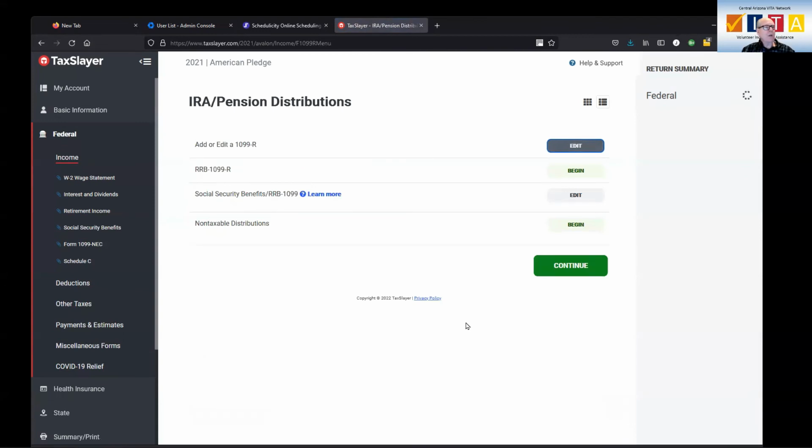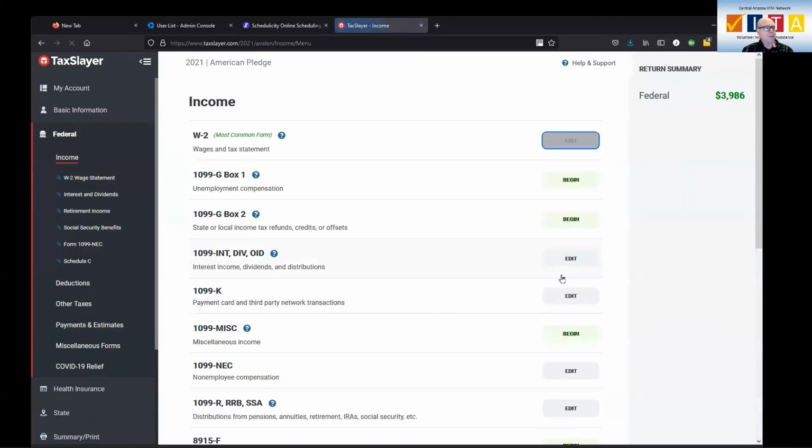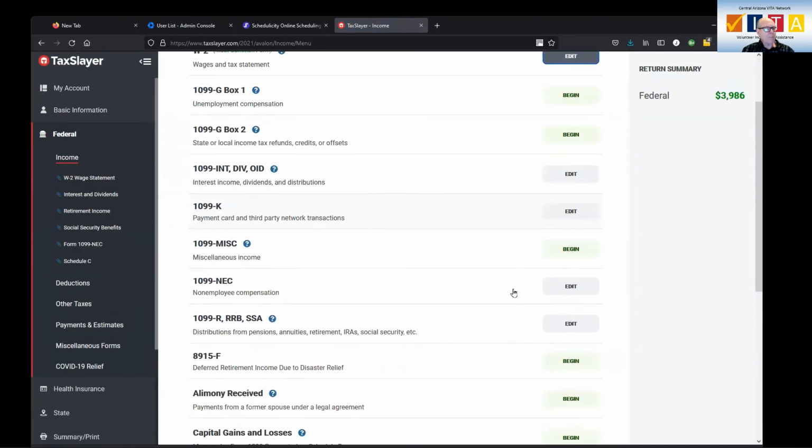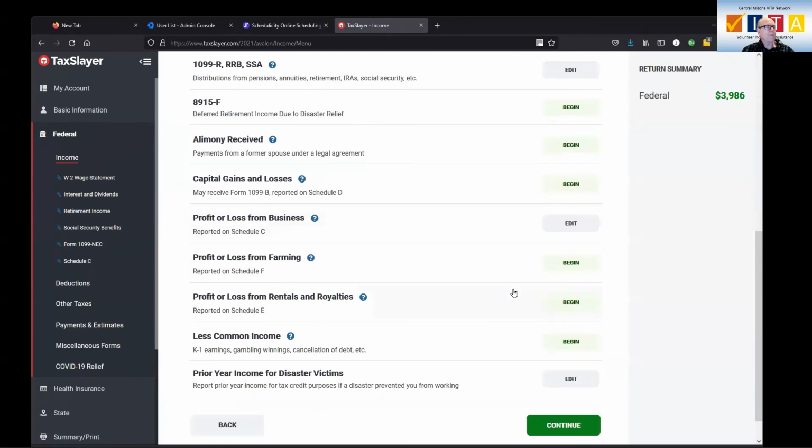So I've got those in. I'm done with IRA pension distributions, we'll say here. And now I'm back to my income screen. So let's see what else we've got here. Deferred, just so that you know what this one is: last year, if you took a distribution out of an IRA that was due to COVID, you could have split that up over 3 years and deferred some of it. You should know about that, and then you would use this screen to do that.